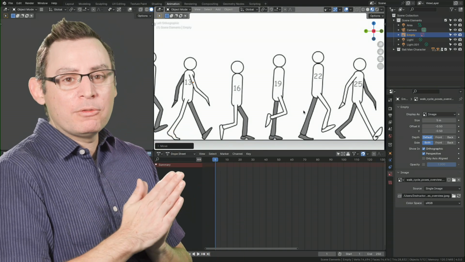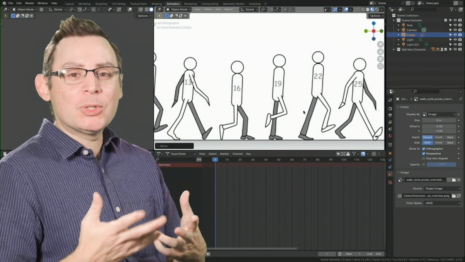Now that we have a good sense of the purpose of all these poses, let's put these into action and start building our walk cycle.